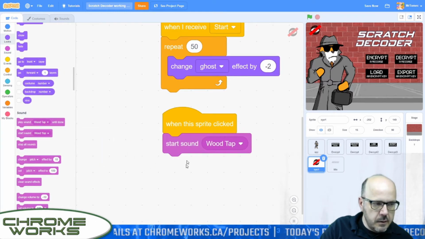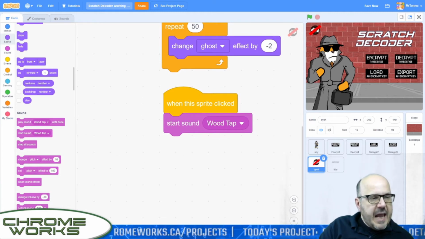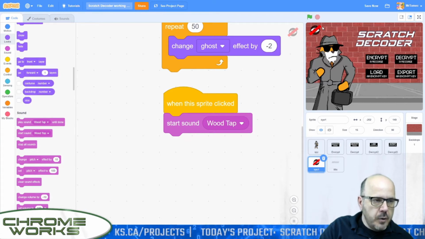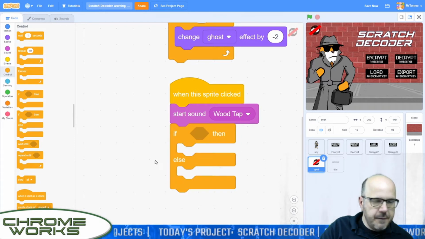You can hear what that sounds like. It's a good button pressing sound. Now, we want this to, if we click on it and it's off, we need it to turn on. And if it's on, we need it to turn off. So this is a good use for an if-then statement. We're going to do an if-then statement.